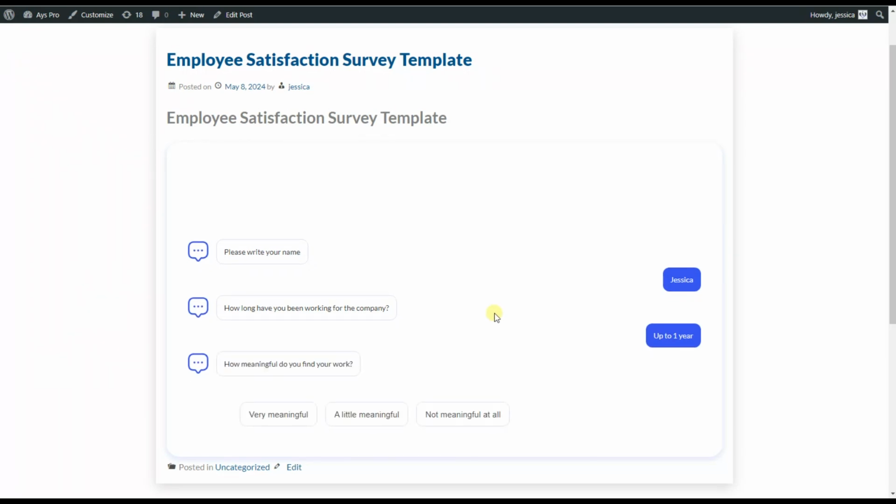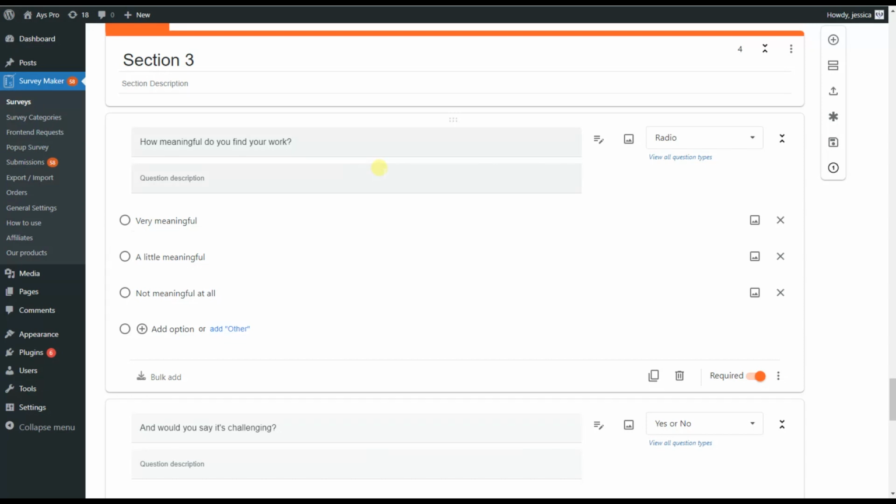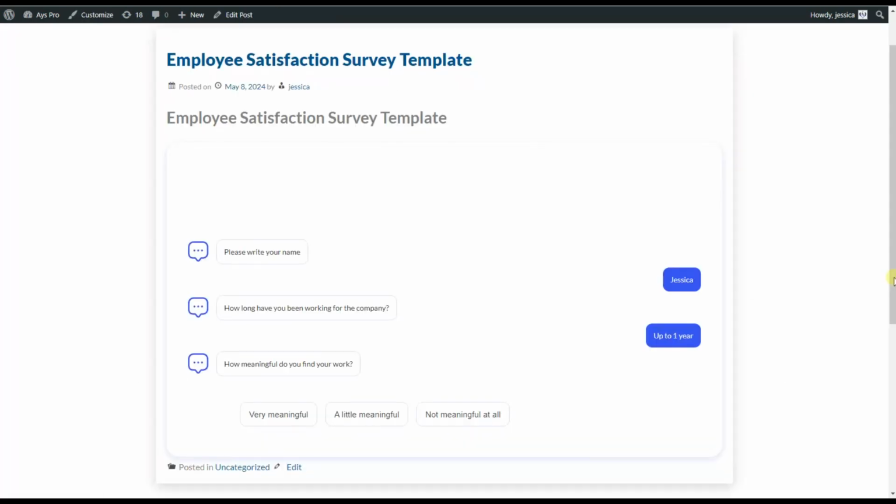So the next question is, how meaningful do you find your work? As you can see, it is the question of section 3. That means the logic jump feature worked for us.